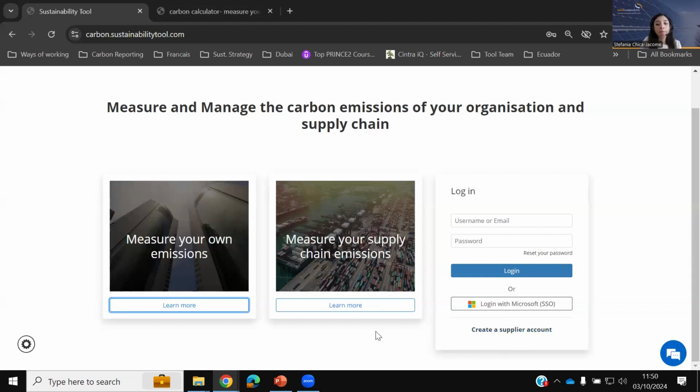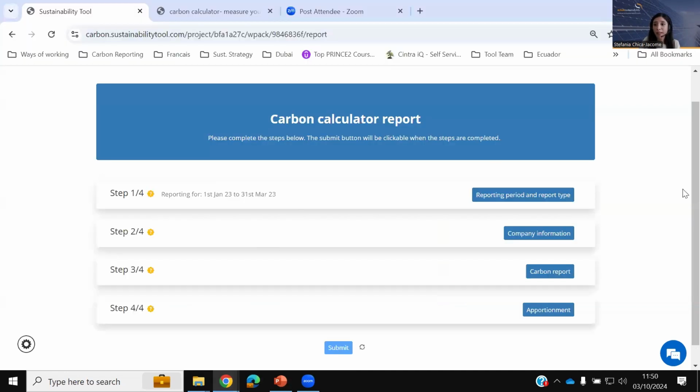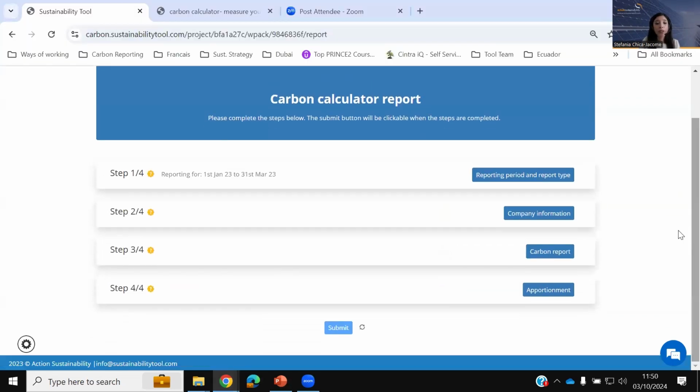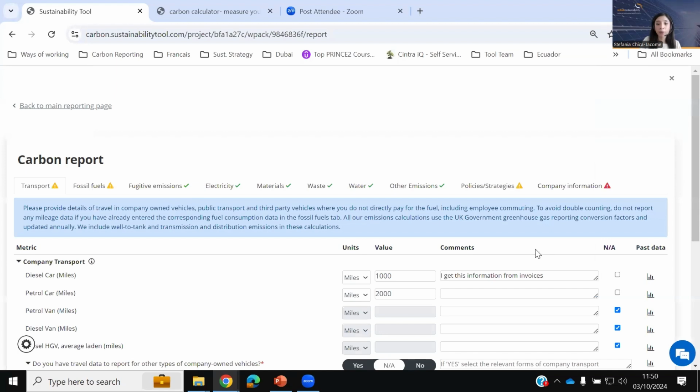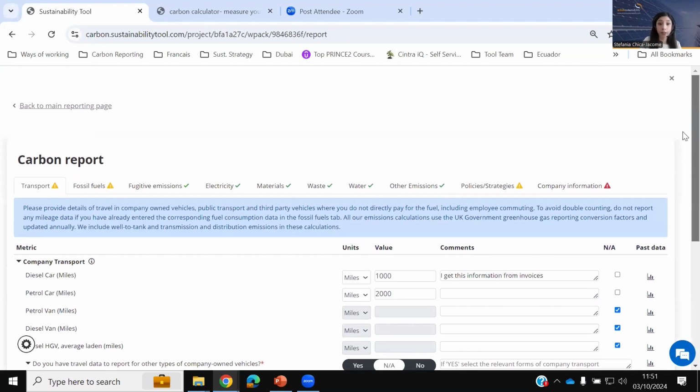So that being said, I'm going to show you how the report looks like, because I think that's the part you're interested in. So the report has 4 steps. In step number 1, you select your reporting period. So this is annual reporting. So you need to select the year you're going to report data for. Step number 2 is company information. So we will ask what sort of industry you work on, very basic stuff. And then step 3 is a carbon report. So I'm going to click there to show you the kind of data that you need to provide.